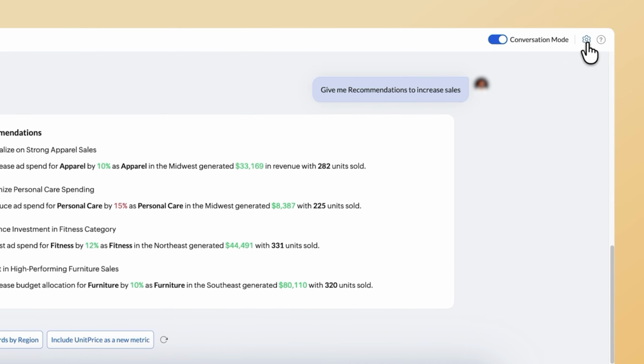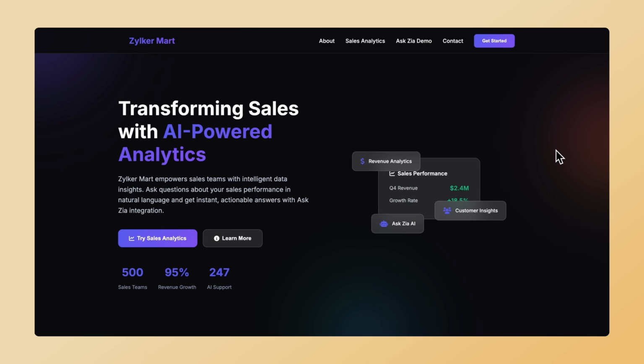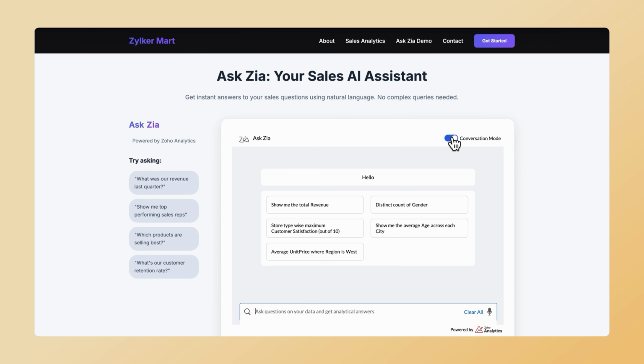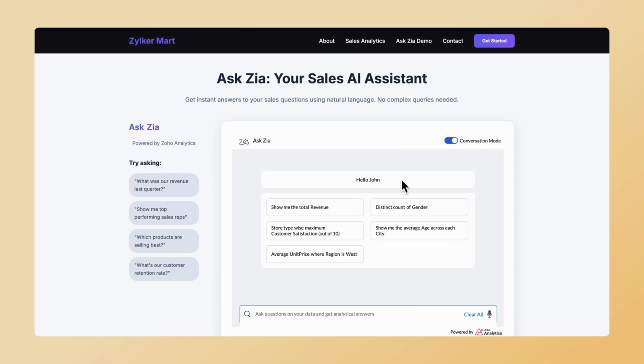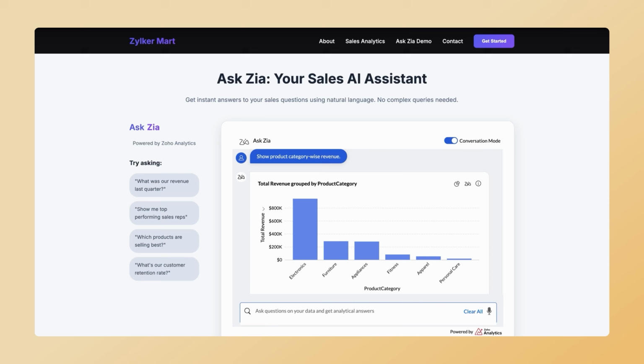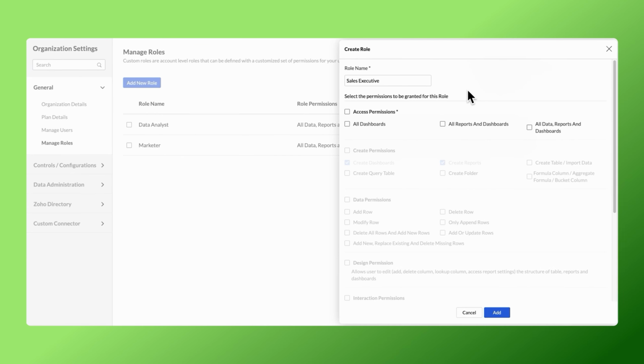And because analytics should not stop at one platform, you can even embed Ask Zia inside your own apps or portals. For example, embed directly within an application like Zilker Mart, giving teams and customers contextual insights right where they work. Ask Zia is not just another assistant. It is an AI agent built for real-world data work. It adapts to the way you and your team work, reducing the barrier to insights and helping everyone move faster from data to decisions.